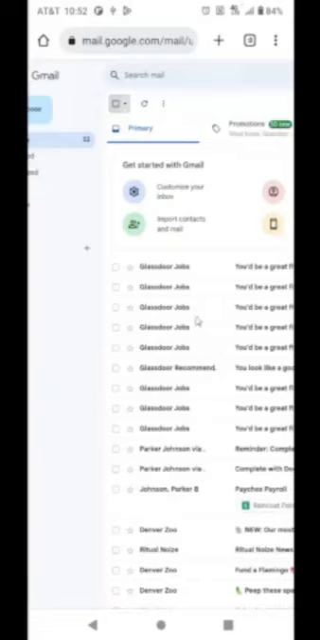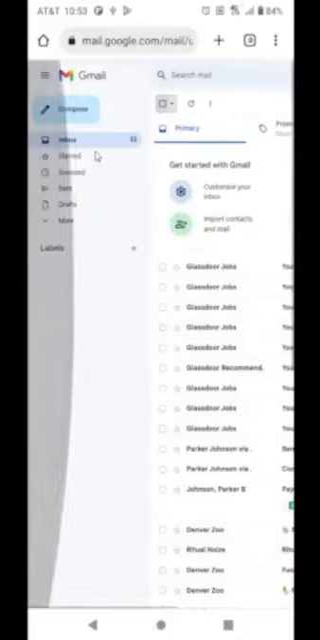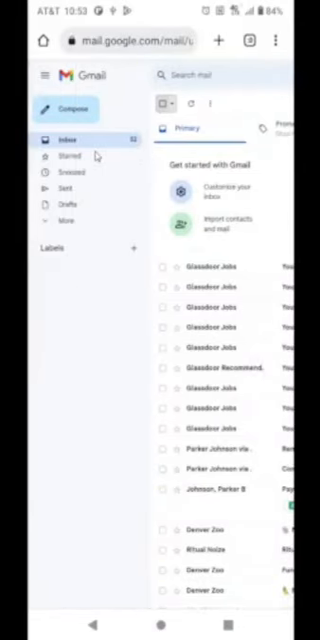Now, let's see what else we can do. Okay, so now we're a little bit more organized. We can delete all of our emails and sort out the ones that we want to keep, which is a major step that we wanted to figure out on our phone.